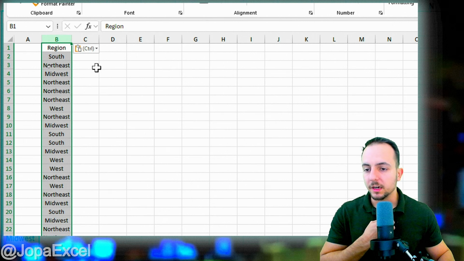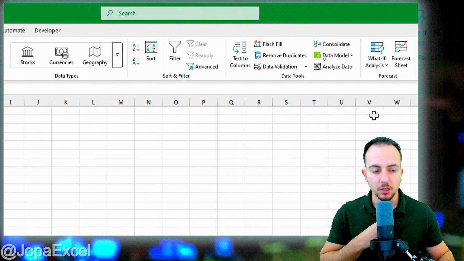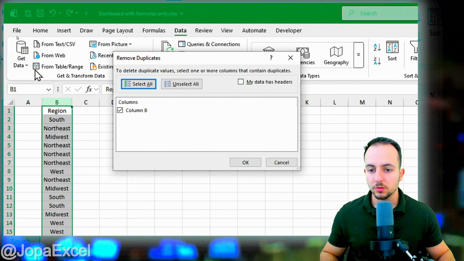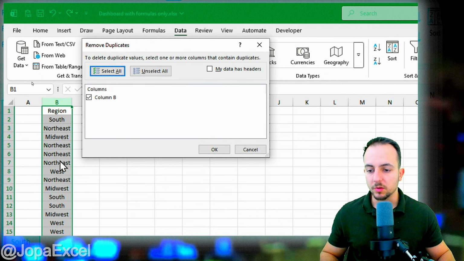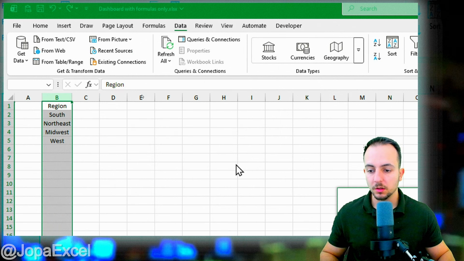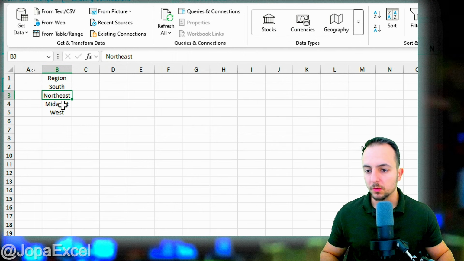But for sure, we have many duplicated values here. So go to Data, and all the way here to the right, we can click on Remove Duplicates. So Excel can get rid of the repeated values, and we're going to stick with only the unique ones. So click OK, and OK again, and that's it. South, Northeast, Midwest, and West. So this is our list.